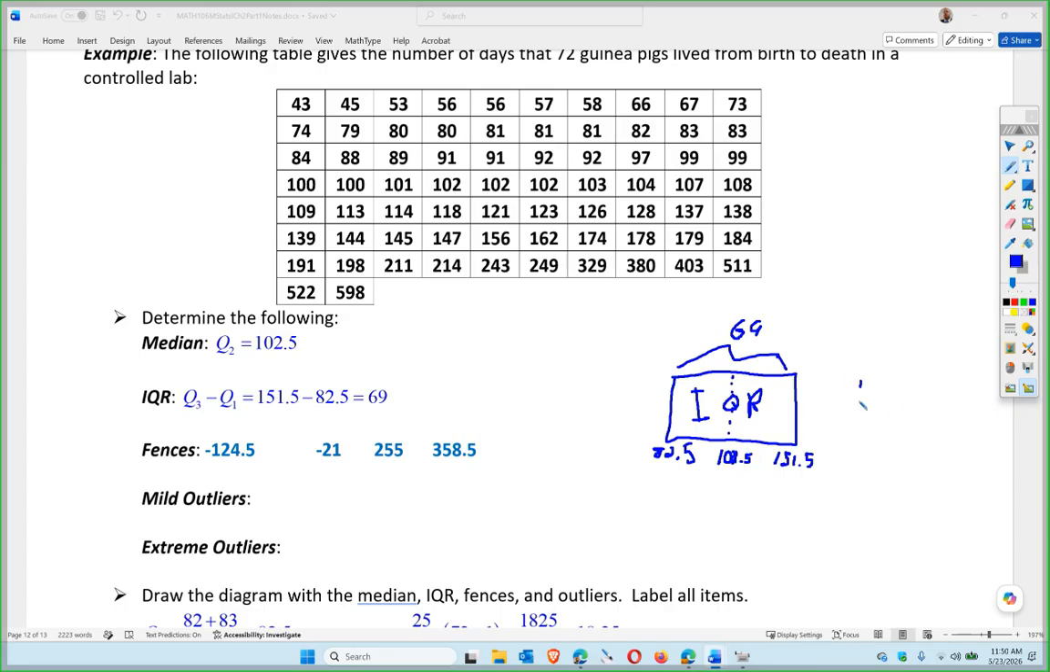Okay, so we have a fence up here, and we have a fence down here, for 4 fences, mild and extreme on both ends. So 255 is the upper mild fence, and then the extreme fence is 358.5. And then down here is negative 21 and negative 124.5. So obviously you can't be negative days old, as far as your life expectancy. So there's no actual data down here that is possible, which is fine. That can happen, which is why I picked this problem.